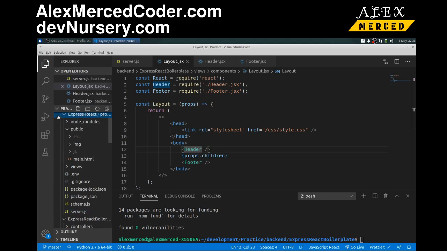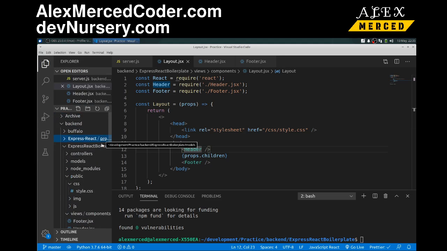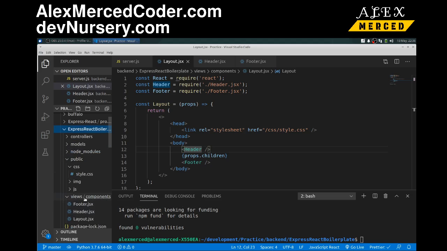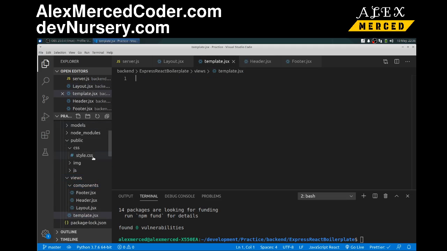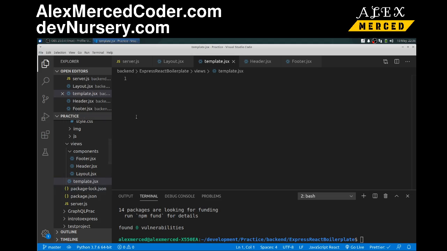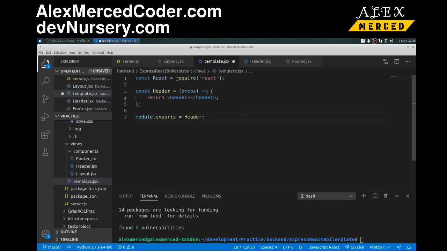The last piece is just to set up a template component or a template page, so that way you can just copy and paste it and generally your page is set up. What I usually will do, back in the views folder, not in the components folder but in the views folder, is make a new file and call that template.jsx. So I can just copy this file whenever. Then I'm going to make another component. Const React equals require React. And then I'm just going to call this template for now. I will change it every time I make a new one.